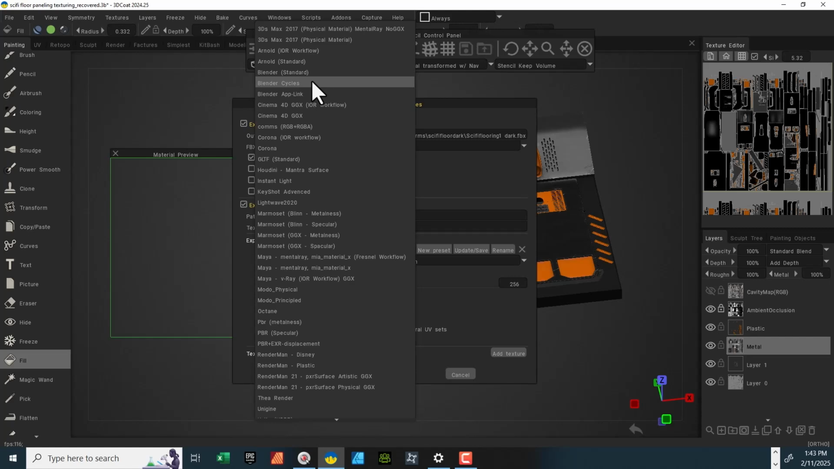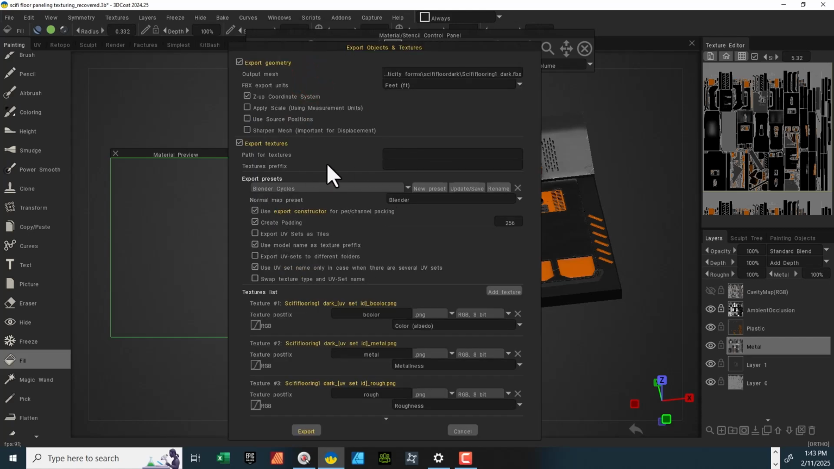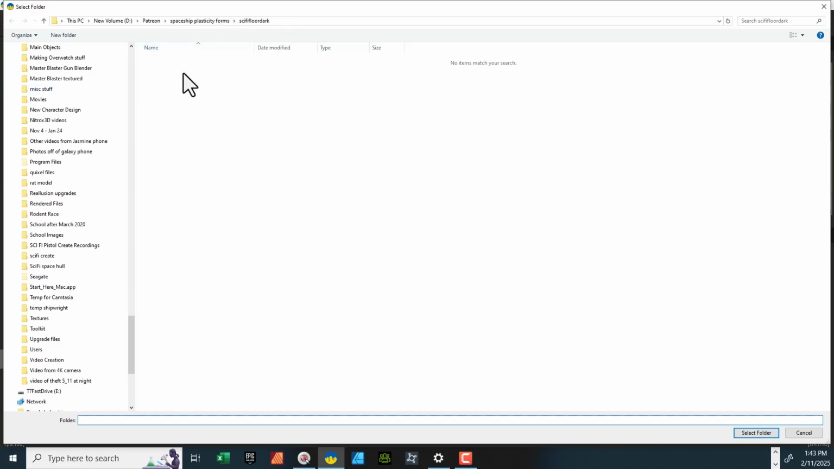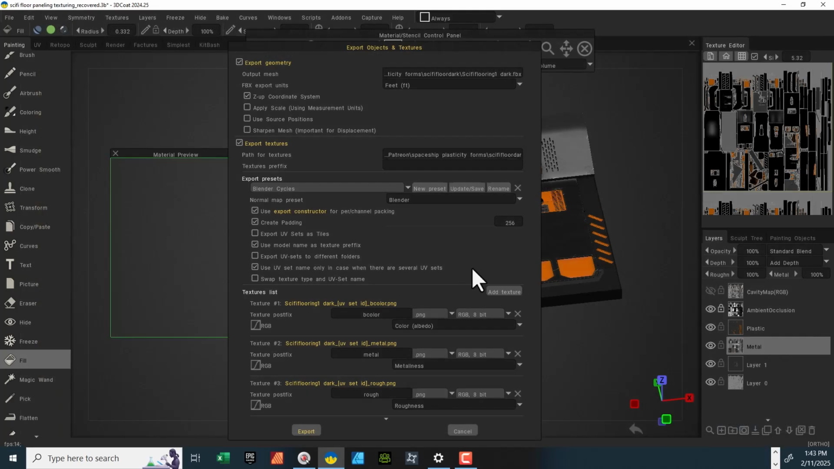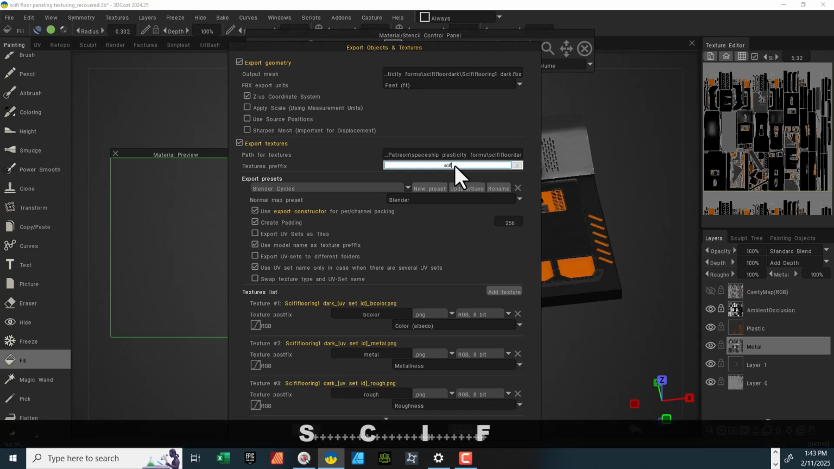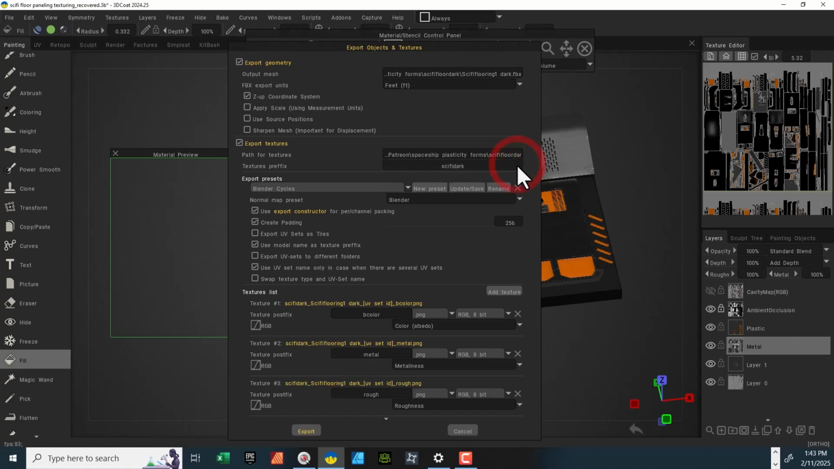So I'm going to use Blender Cycles as the method. And I'm going to make sure the actual pathway is the same as the prior one, which it is. So let's go in the same folder. And I'm also going to just add a name here, Sci-Fi Dark, something like that. Hit OK. This way it'll add a name to all the textures, Sci-Fi Dark, so I don't get confused with the light one.